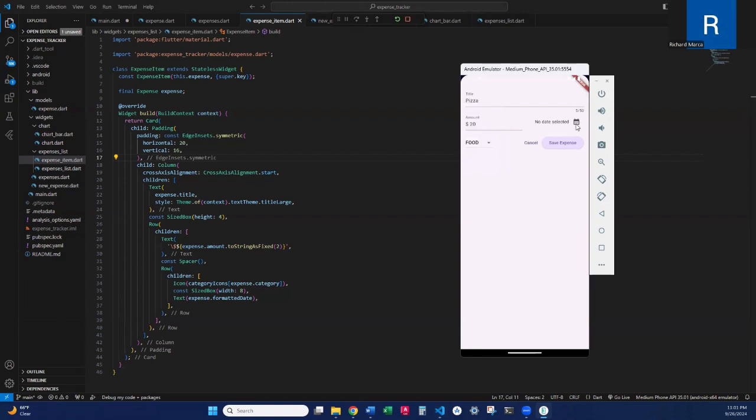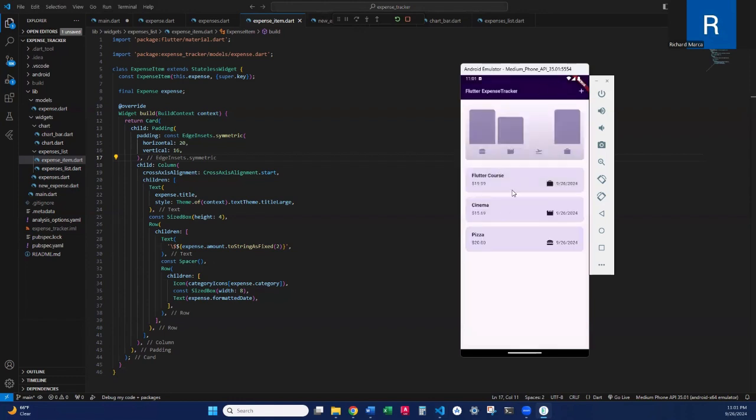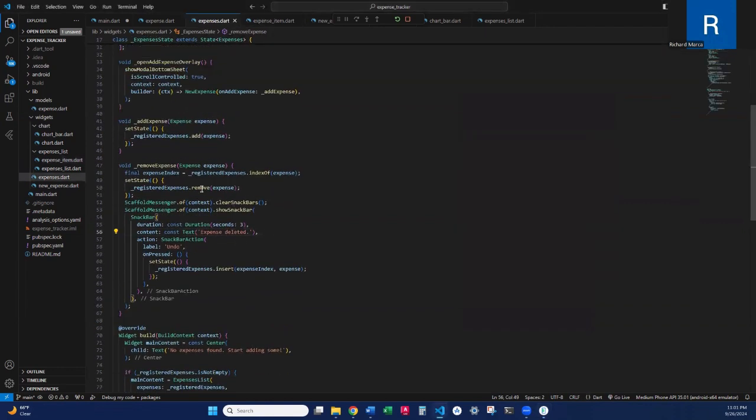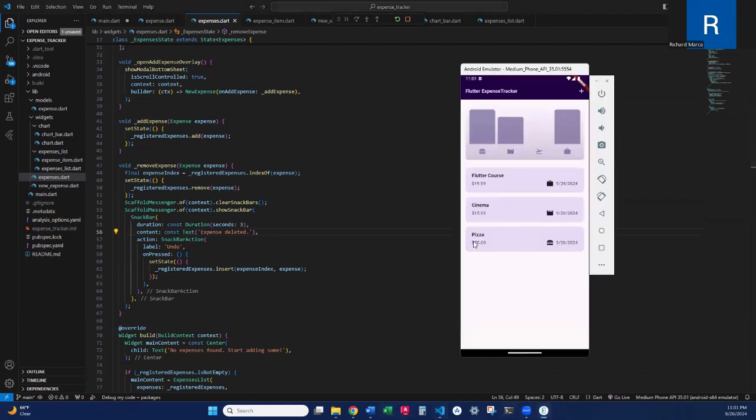So food. Everything has to be selected. So I save this. Now to say, oh shoot, that pizza I got was $10, not 20, because 20 is absurd. Well, I want to delete it. Instead of having to restart everything, in the expenses, we created a remove expense function, which all you have to do is slide that to the right or to the left, doesn't matter. I'm going to go this way though. And voila, everything updated and it was deleted.